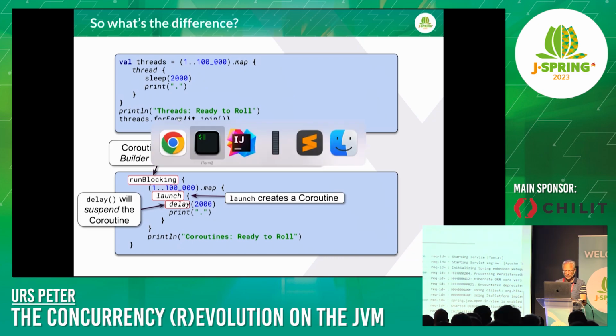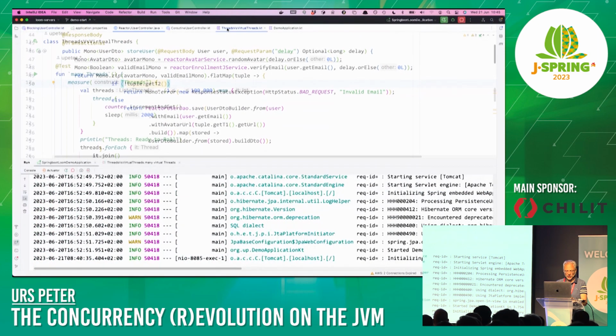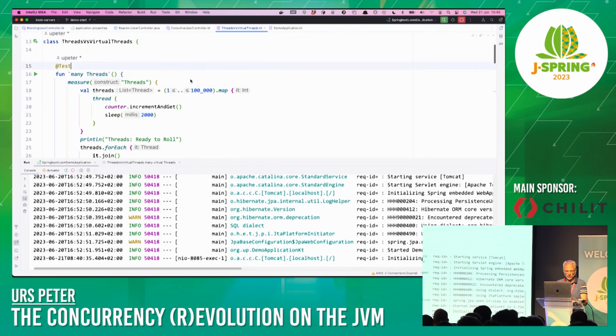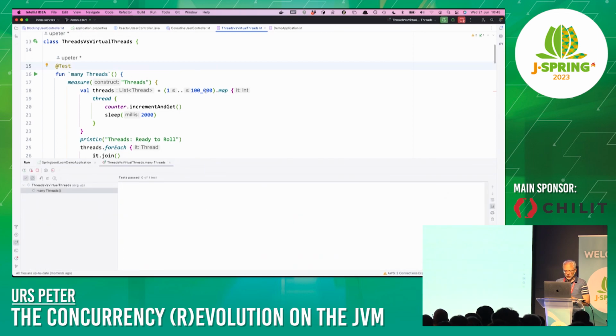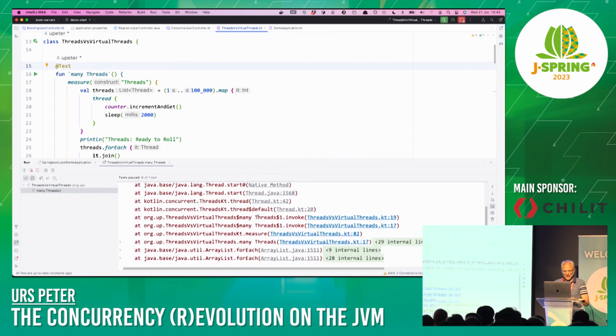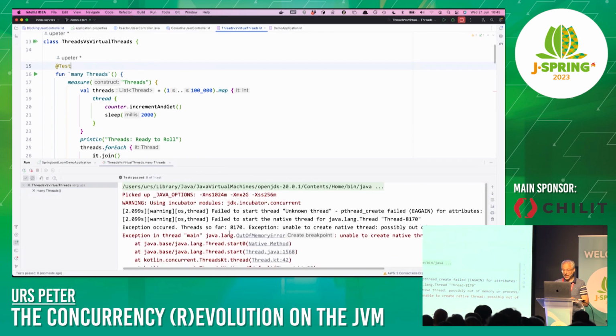Seeing is believing, right? So I have also here this particular example with the many threads. I create 100,000 threads. Let's run this thing. And what you see, we get an exception after 8,000 threads. Well, that's logical. We just saw that you can have about 4,000 threads per gigabyte of memory. My JVM has 2 gigabytes of memory. So after 8,000 threads, I get out of memory.